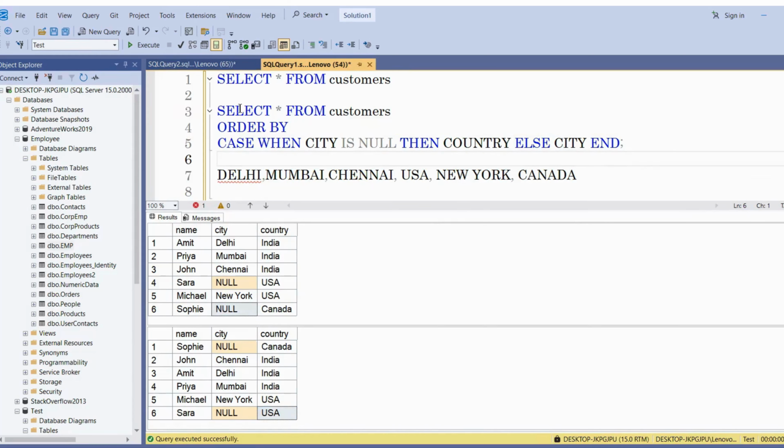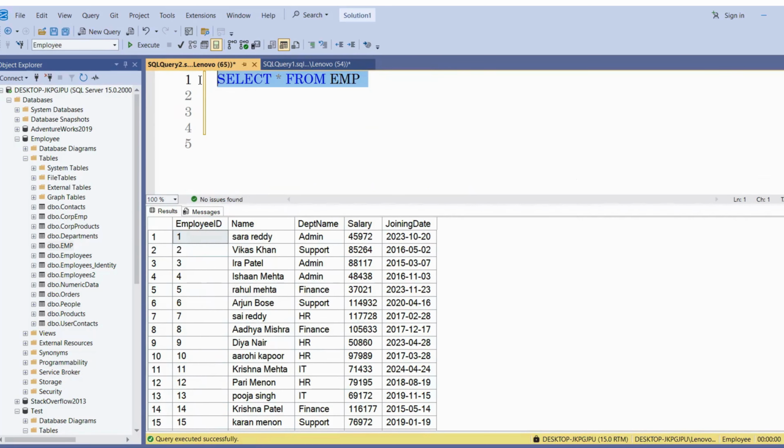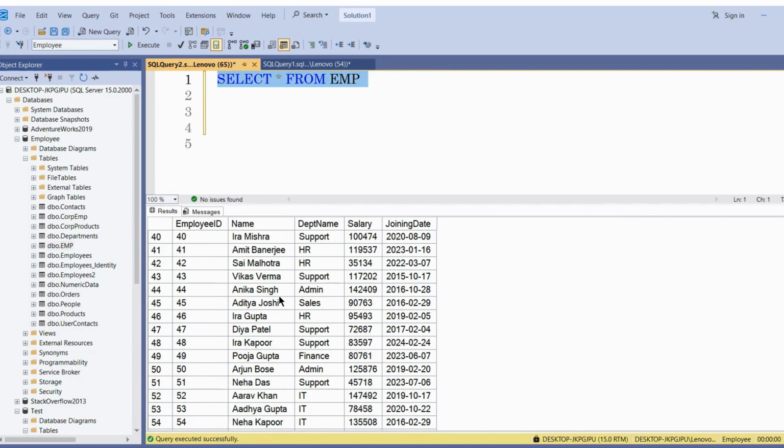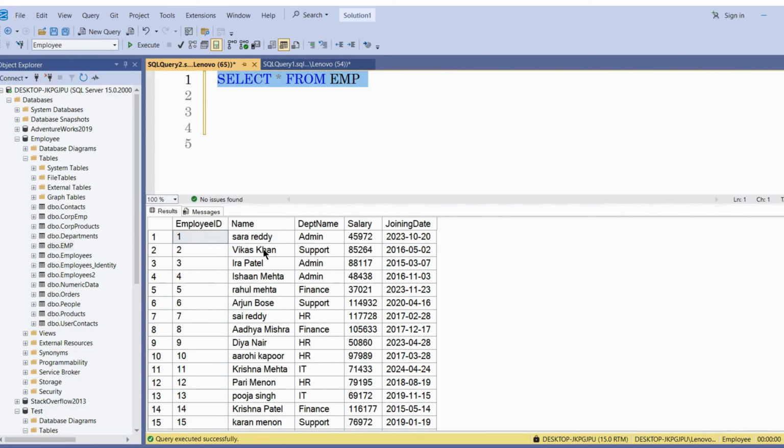Now I will move to another database. Here we have an employee table. We have around 100 employees here. Now my requirement is that I want any name to come on the top or display in the top row, and other names should follow that.